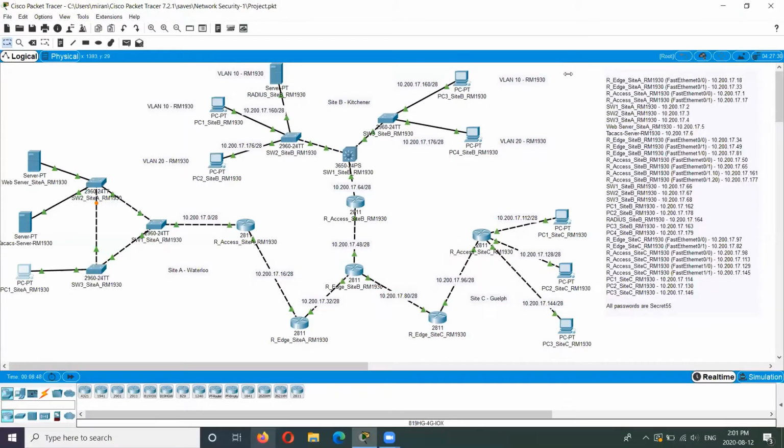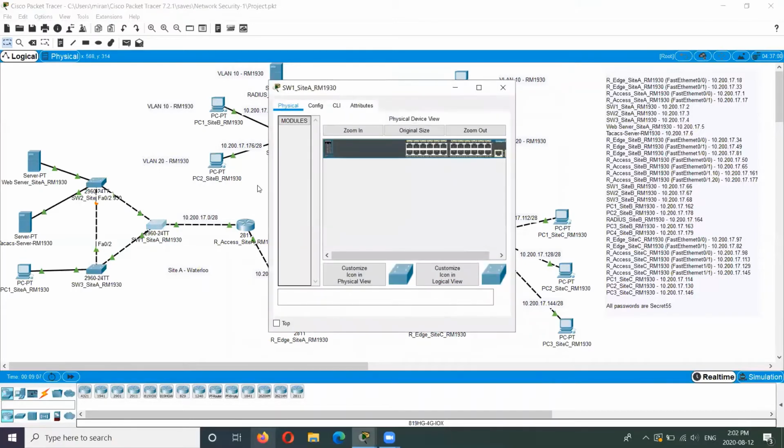The links which are connected to switch 2 and switch 3 will be the root ports because they are connected to the root bridge. The link here which is connected from switch 3 to switch 2 is in blocking mode. So basically this port will be used by the spanning tree protocol to break the loop. So let's look at the configuration of spanning tree protocol.